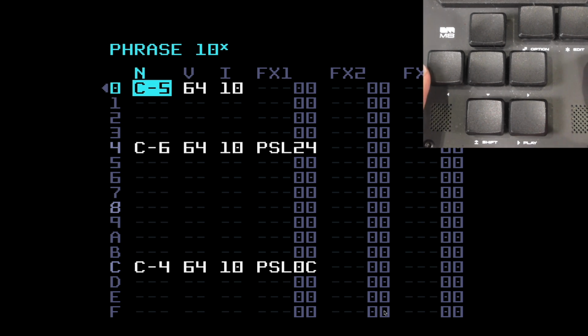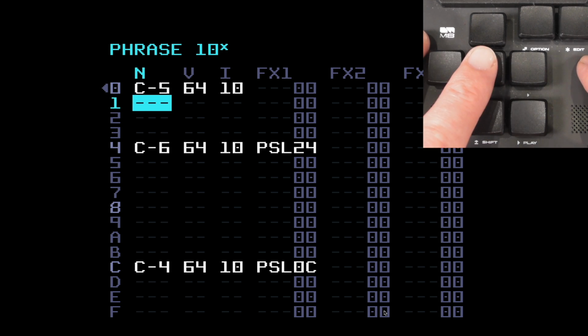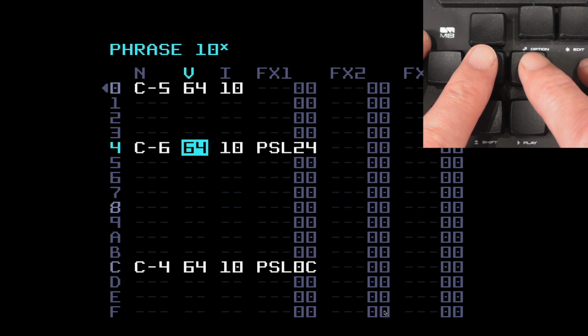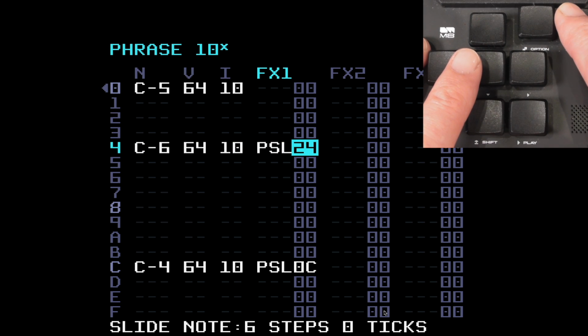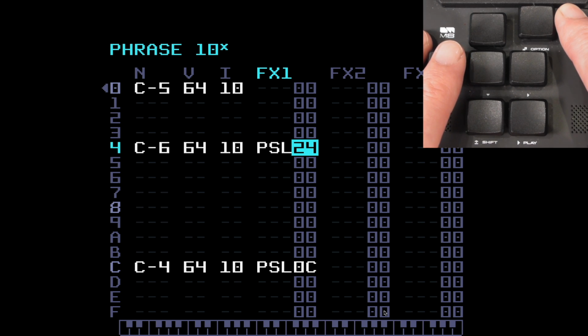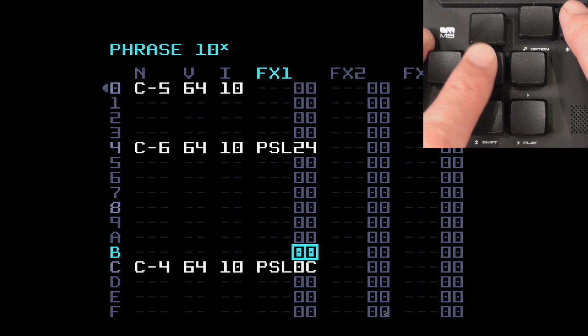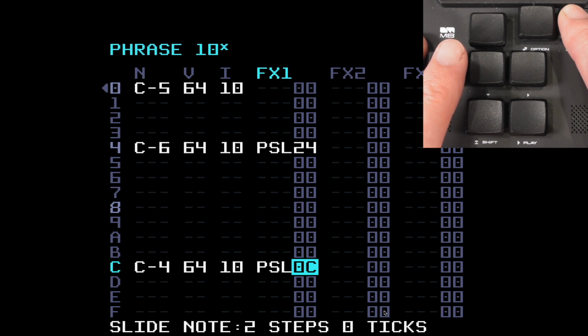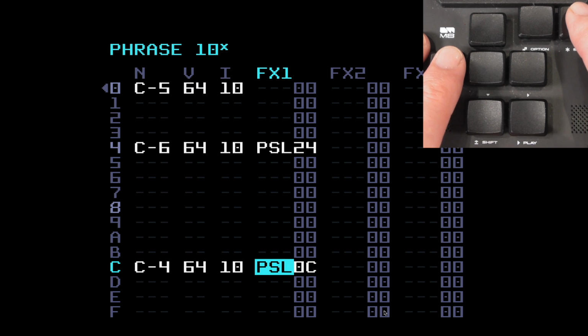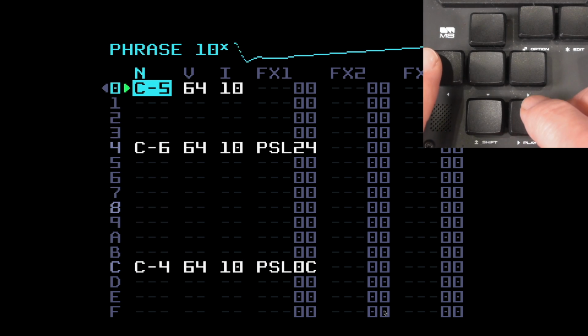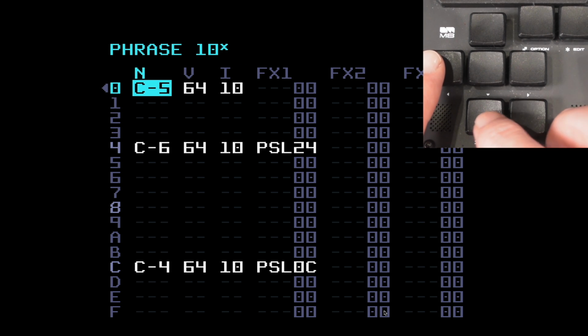So I've got a C5 on this step 0, I've got a C6 on step 4 with a pitch slide of 2, 4, and if I hold edit you'll see it's going to take 6 steps to glide up to that note from C5, and down here this C4 is going to take 2 steps to glide down from C6. So let's have a listen to that. It's running a bit fast, let's just slow that down.